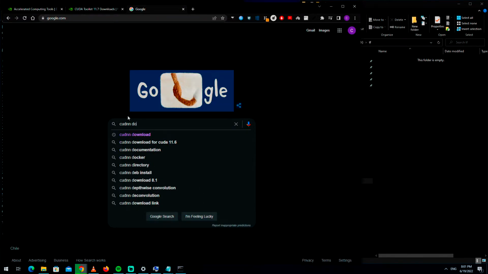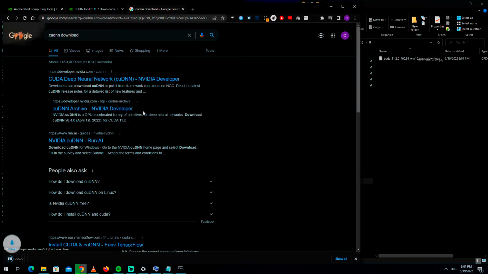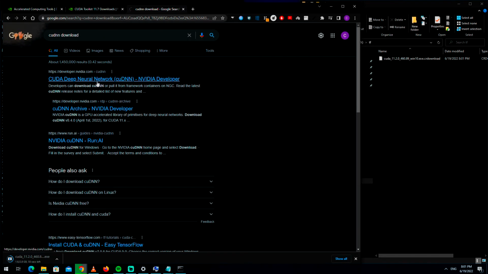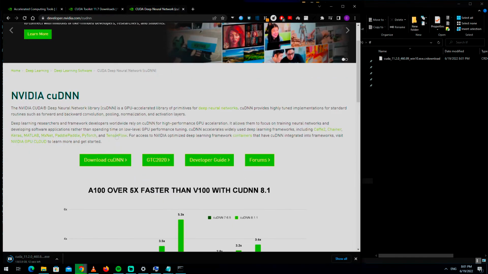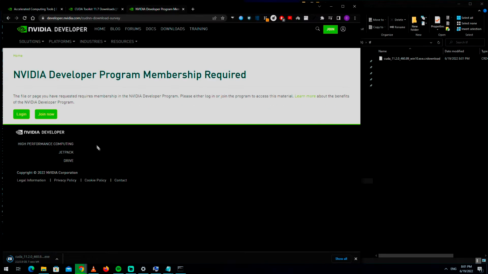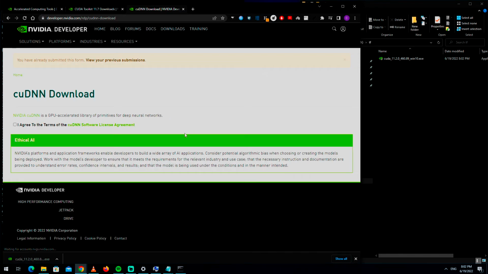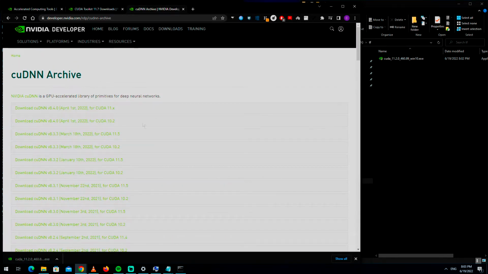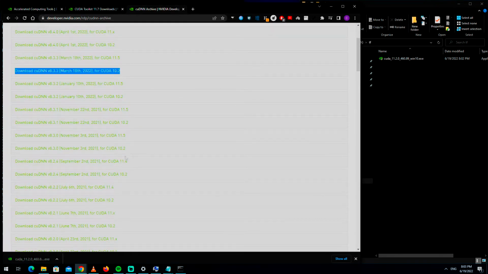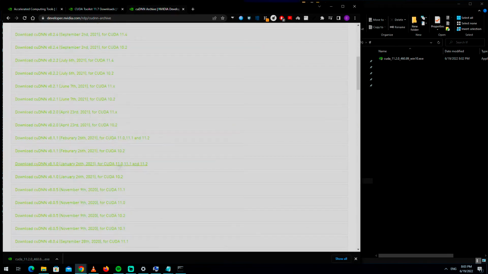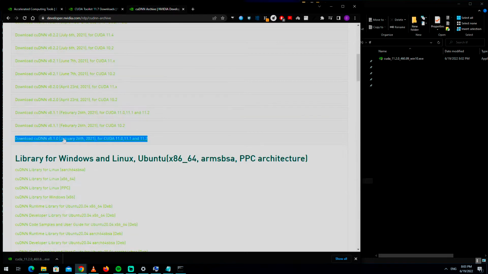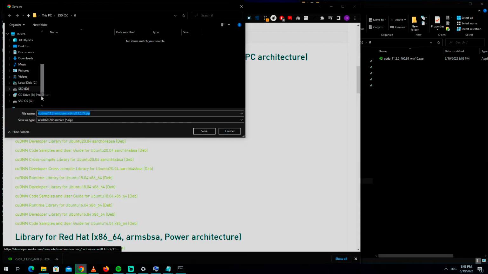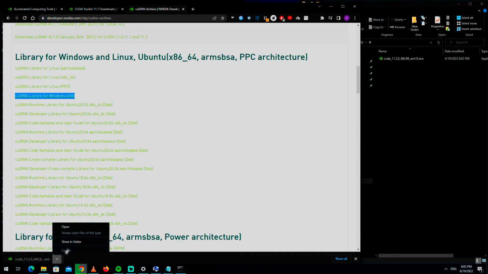Now let's take care of cuDNN. Type in Google cuDNN download. Find the official NVIDIA page. To download cuDNN, you will be prompted to create an account. Just create your account, then log in, agree with the terms and services, and once again make your way to the archives. Next, you will need to locate version 8.1. Select the correct version and save it to your work folder.